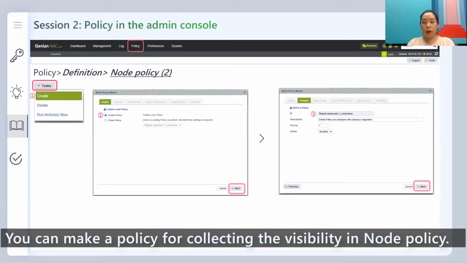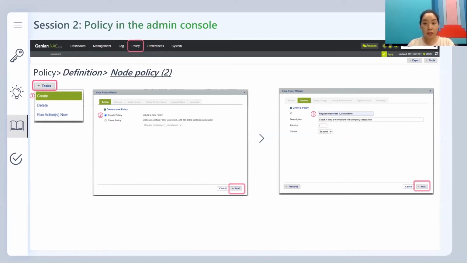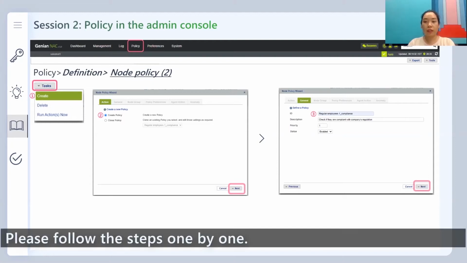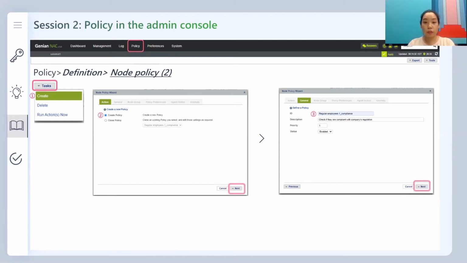So once you set the creating the policy, you first click the text box and take a look at the number 1. You select the create, and then a small pop-up box appears. So take a look at the number 2. You should click the create policy for your new policy. And then click the next. Take a look at the number 3. It is time to fill out the ID. It means making the policy name.